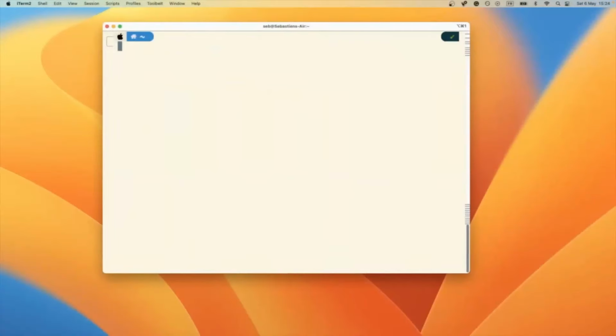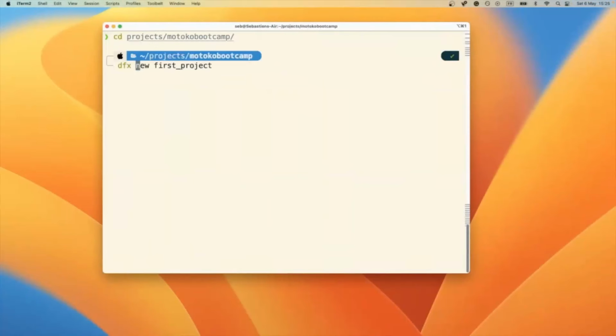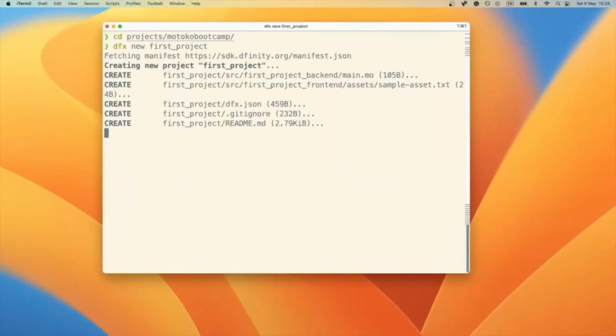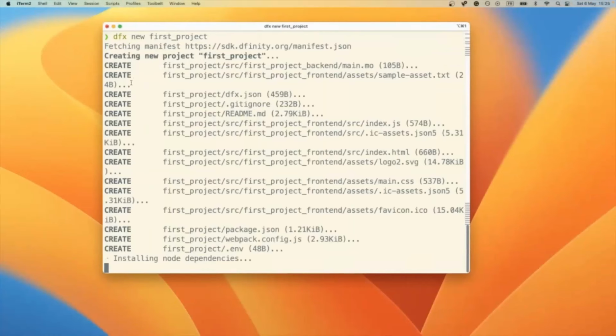All right, so now we are good to go. I'm going to move into a folder, project/Motoko Bootcamp, but you can also do it from your main folder. Then I'm going to run the dfx new command with the name of the first project, which I'm just going to call first_project. As you can see, it's creating a lot of different files, installing Node dependencies as well.